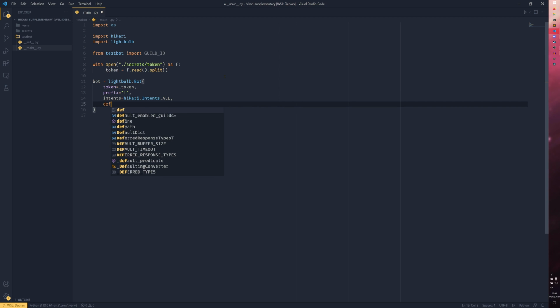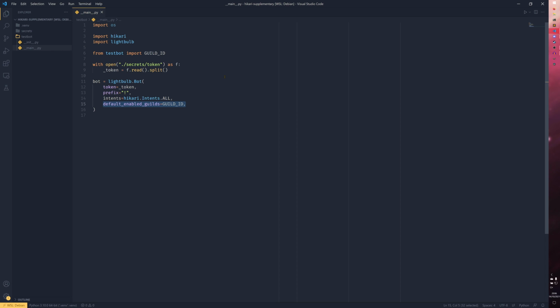And then we're also going to supply default_enabled_guilds equals guild ID. And we're not going to be talking about this one just yet, because this one is only really required when you're dealing with slash commands.